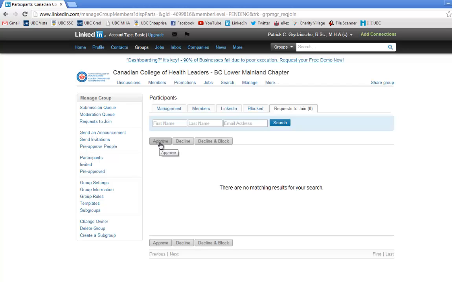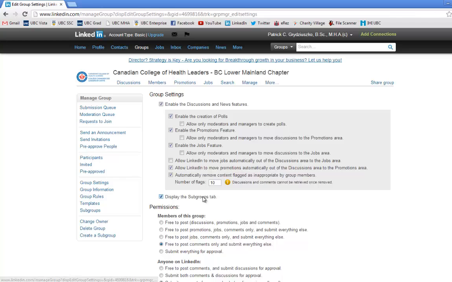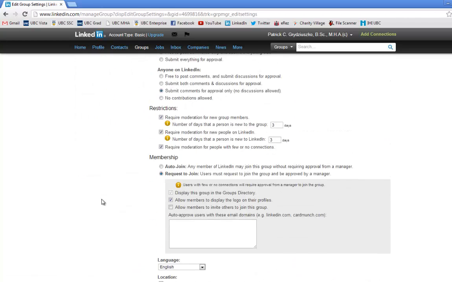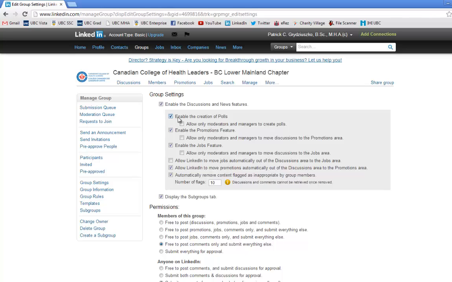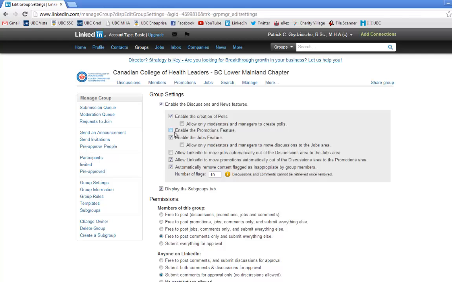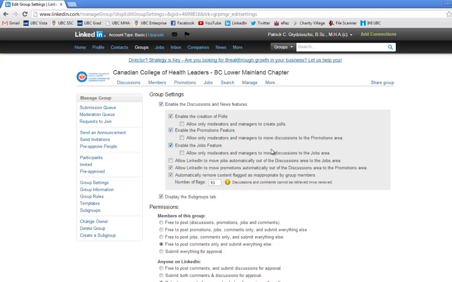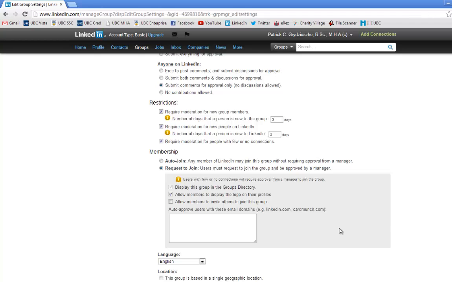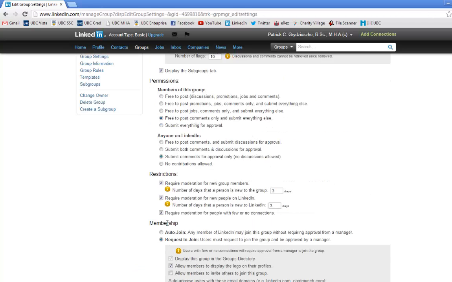The good part about this, as I mentioned previously, is that we can send them a personalized message saying welcome to our group, but it also gives us the opportunity to look for any potential spammers. There's also different types of group settings here. You can go into this function, and this is a bit advanced. We might not necessarily need to know this, but essentially you can enable the creation of polls, promotion features. Maybe you can get rid of the jobs feature if we would like to. It really is very flexible, what we can do.